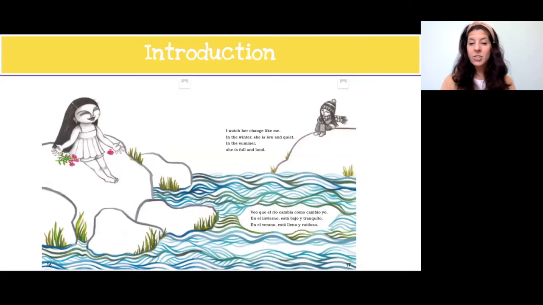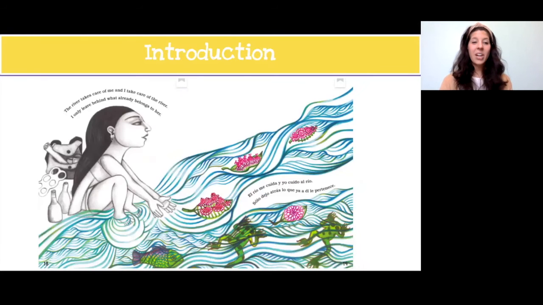I watch her change like me. In the winter, she is low and quiet. In the summer, she is full and loud. The river takes care of me, and I take care of the river. I only leave behind what already belongs to her.